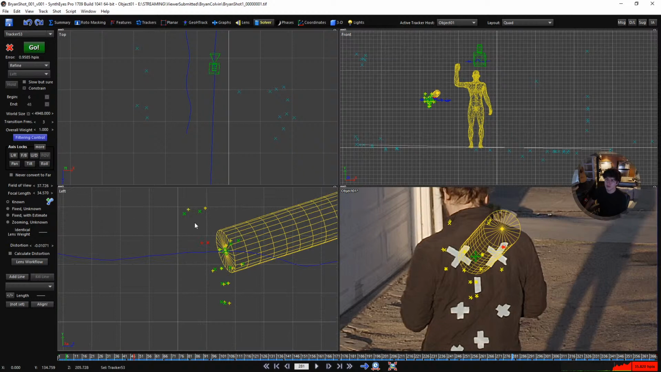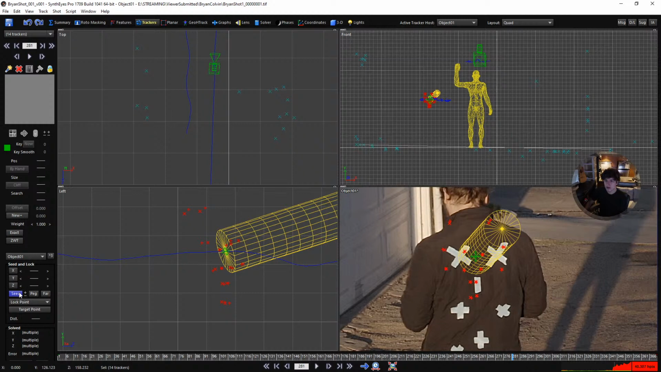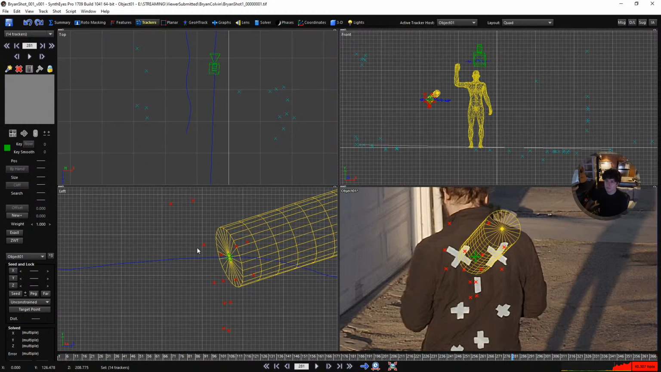So I'm going to select all the trackers, go to tracker, turn seed off, unconstrain them. So I'm going to force them to lock to their current positions. I'm going to hit this plus minus once. So now these trackers have position data for where they are currently sitting. If you're wondering what this plus and minus is, it lets you push these points forward and back in space.